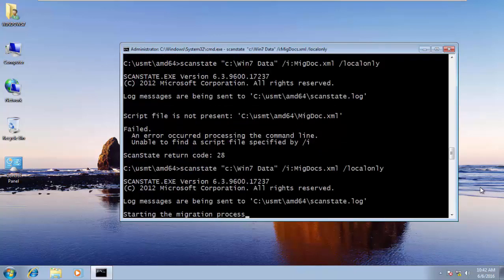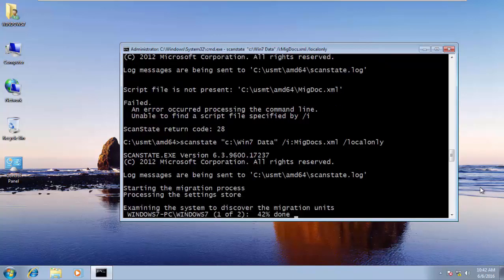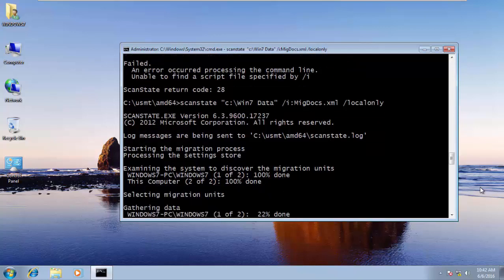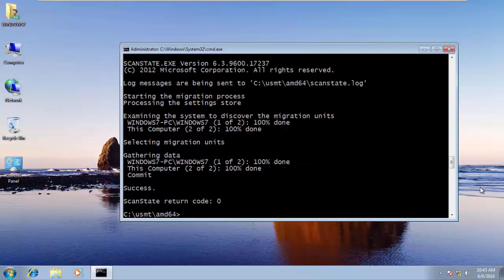It starts the migration process, and this migration process is going to capture our data, our user account, and our system settings to an intermediate storage, which can be our local hard drive, a network location or a network share, or our USB flash drive. It could be our external hard drive, wherever we want to keep it. But in our case, we are keeping it on our local machine's hard drive, and after that we're going to copy it to our new machine. Okay, the process is complete.